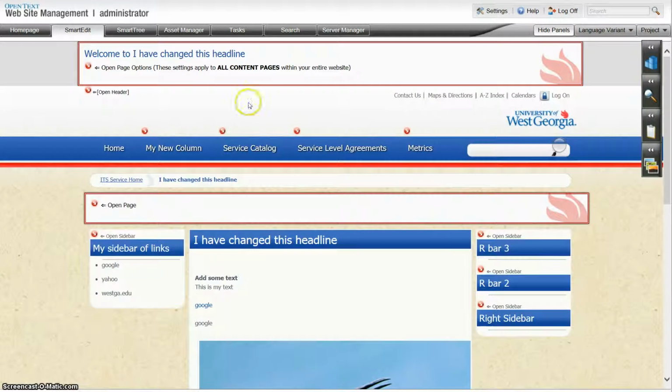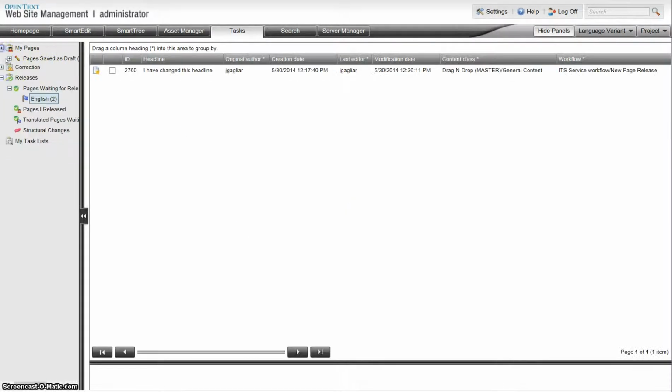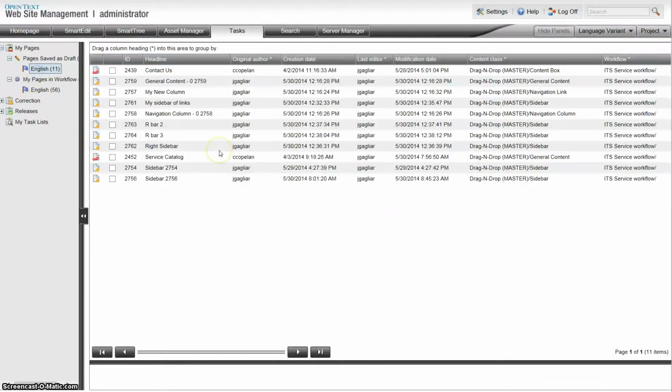The alternative methodology is to use your tasks menu. This is advantageous if you're making many changes at the same time. Click Tasks. When you first arrive at this page, it may look something like this. Open My Pages, then open Pages Saved as Draft, and click on English.